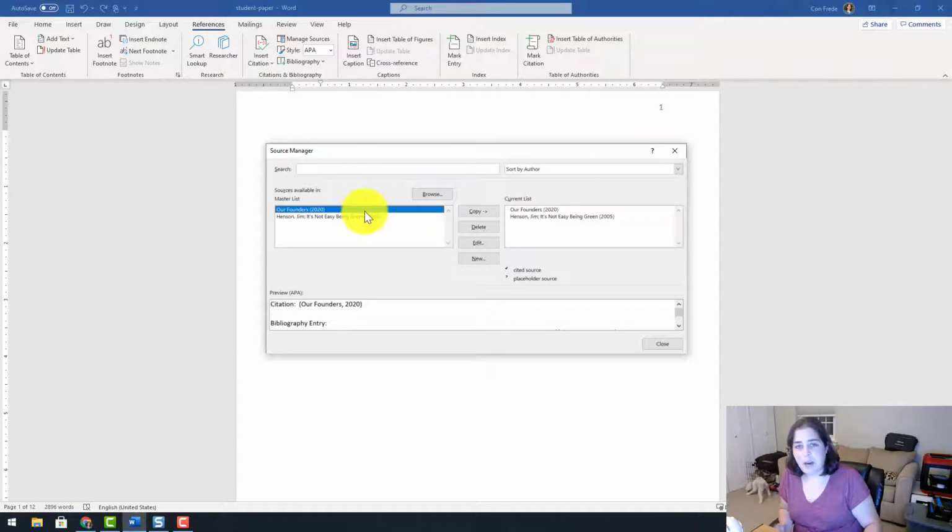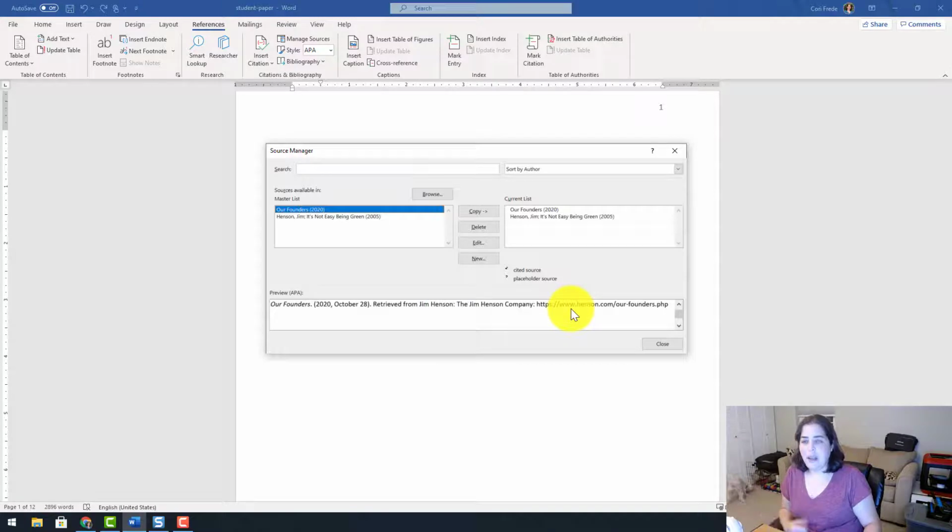Something else to point out here on this preview before we close it is it does actually also show you the preview. So right here it shows you the citation, says our founders with the date, and if I scroll down it shows you that the works cited page is going to have our founders with the date, retrieved from the website, and the website address. So that is what's really cool.